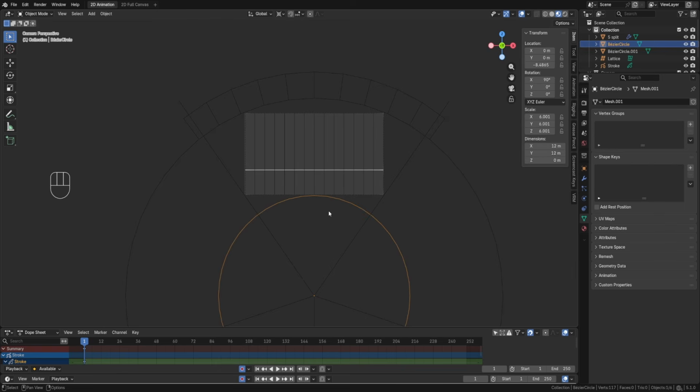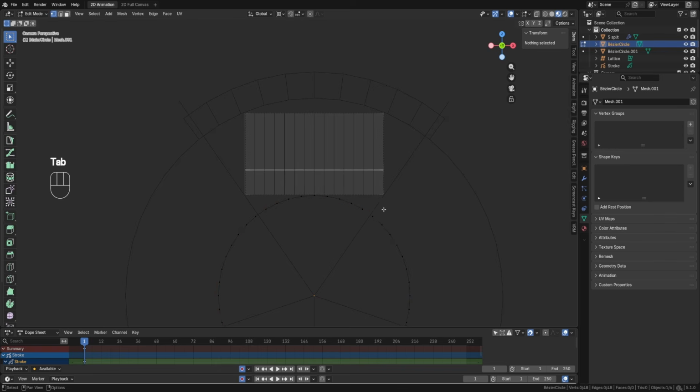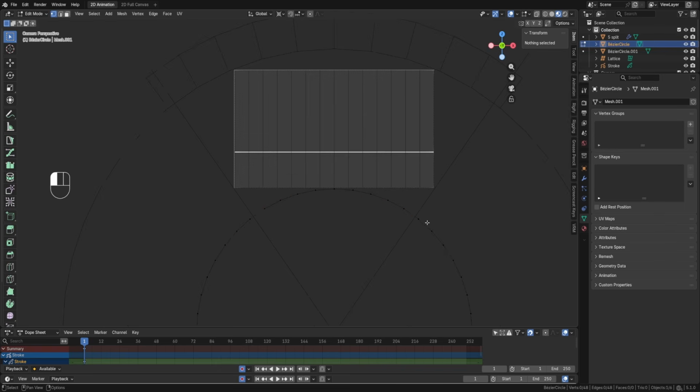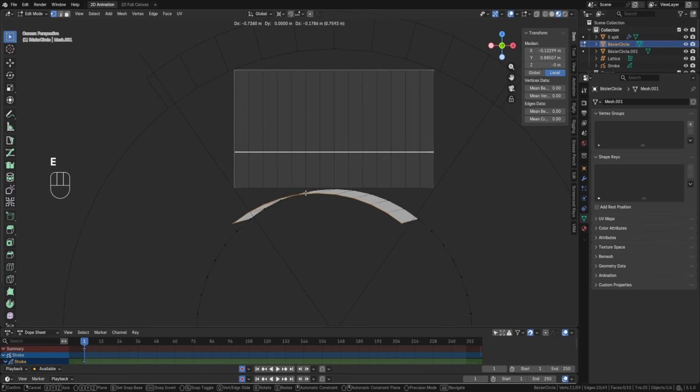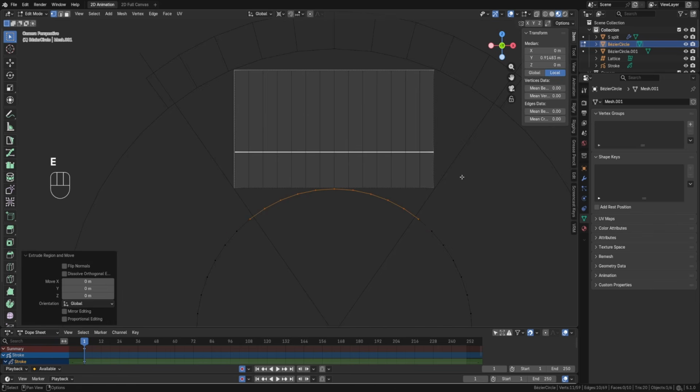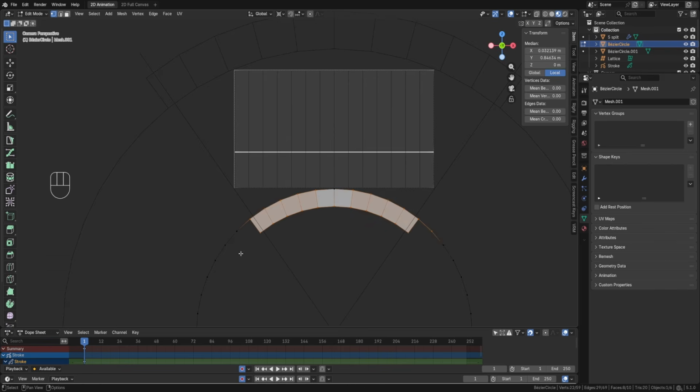I'm going to do the same thing with this circle on the bottom, except in the reverse. Select all these points, press E to extrude, cancel the movement by right-clicking, and then scale down with S. Then select all the points again, press X, and delete only the faces. Oh, it looks like I missed some.